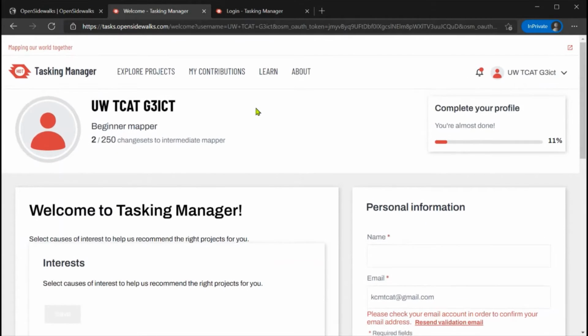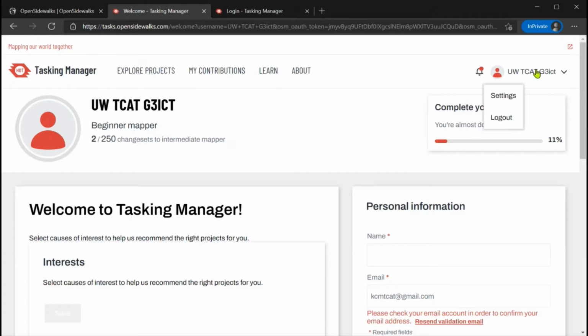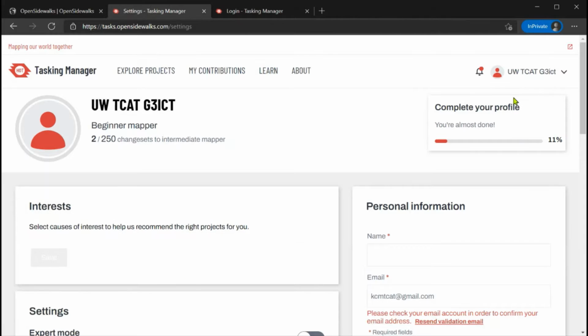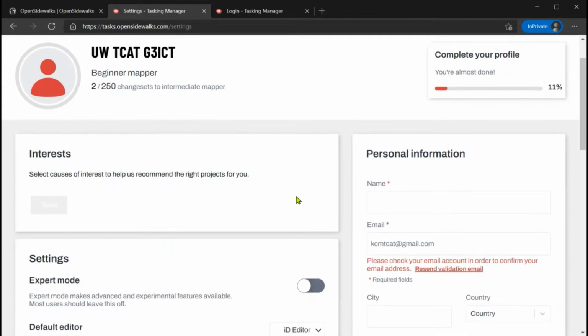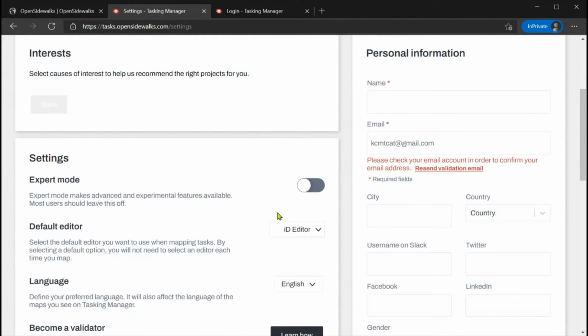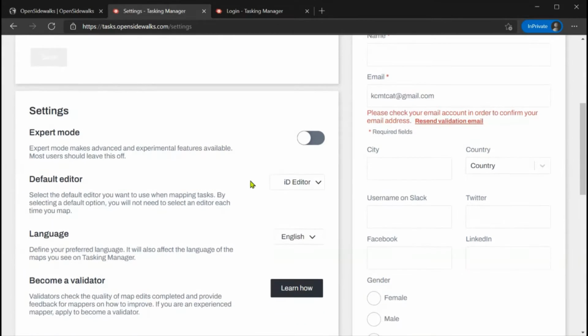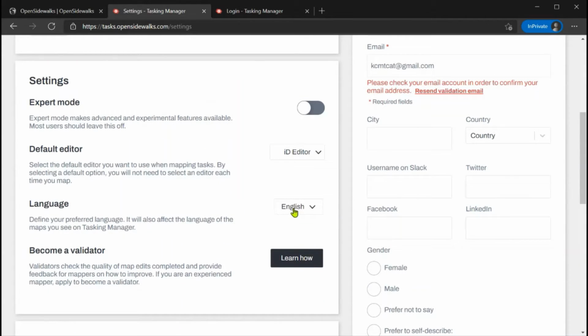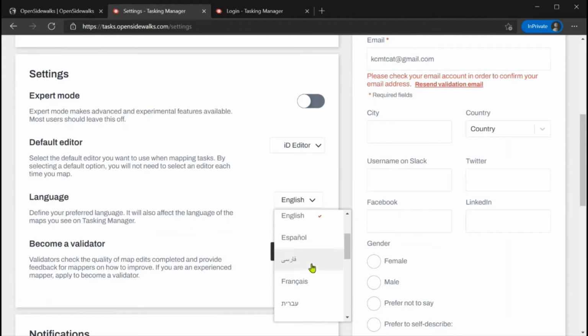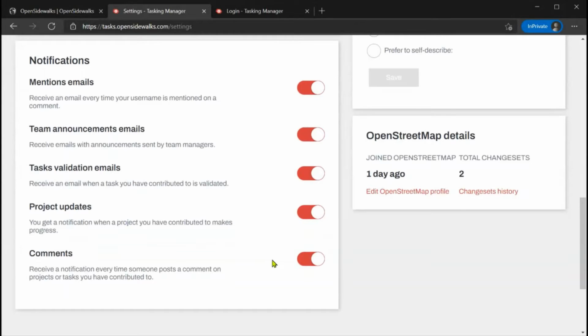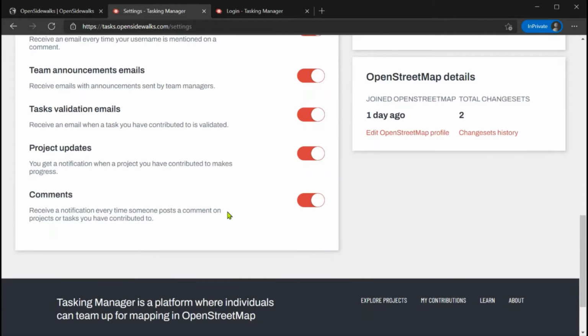In this instance, I'm not about to change my language settings, but I wanted to let you know how to do that. If you need to change language or any notification settings, use the pull-down menu next to your username. You will then be taken to your page of settings. You can set up different expert modes, default editor, language. This is what most of you might be interested in, including Spanish and Portuguese. Another set of settings that you can change here are the notifications of how you can be notified by the Tasking Manager.